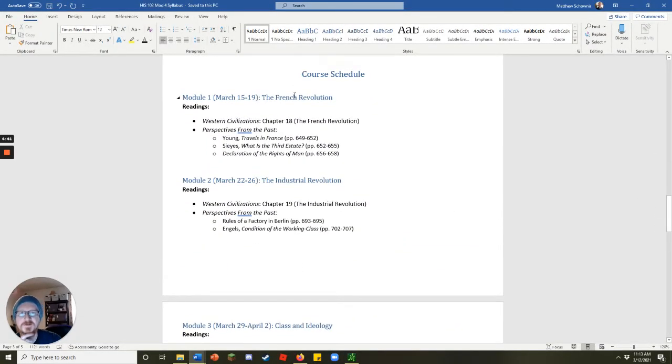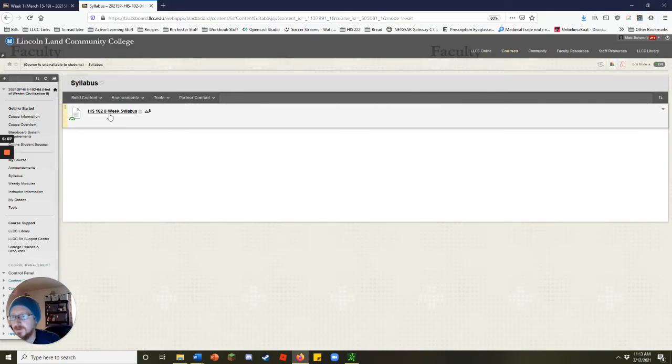At the very end of the syllabus is the course schedule, and here's where you'll see what you'll be in charge of reading for every week. Typically, it's going to be a chapter from the textbook, the Western Civilizations book, that's the textbook. And then from Perspectives from the Past, that's your document book, typically you've got 2 to 3 documents. So you've got 8 modules for 8 weeks in the course. And you can view the syllabus there on Blackboard.